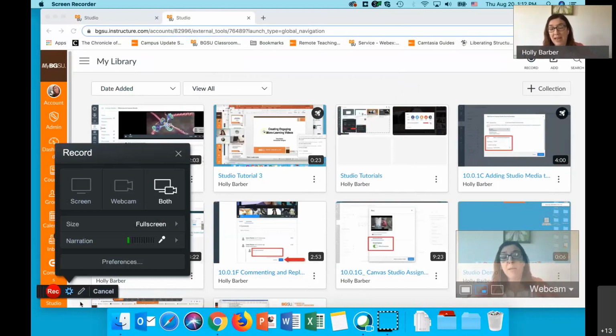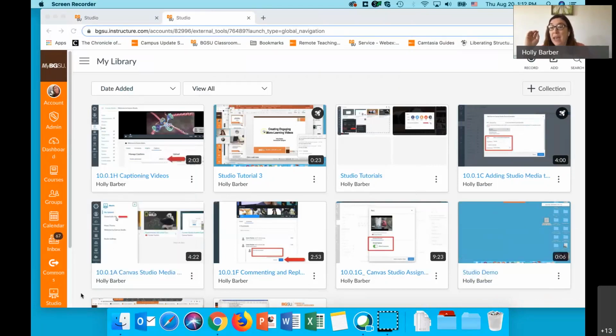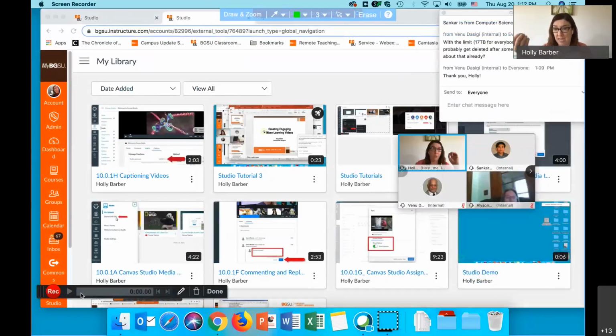There is a pencil icon. I'm just going to turn it on for 1 second. My WebEx toolbar at the top is covering this menu when it pops up, but I just want to bring it up and show you, you can annotate live while you're speaking. So you have draw and zoom tools in here, and you can change colors and that kind of thing. So you could annotate while you're doing your presentation.